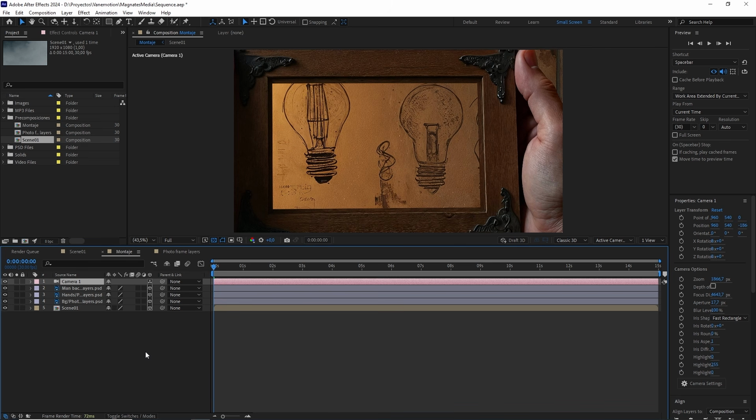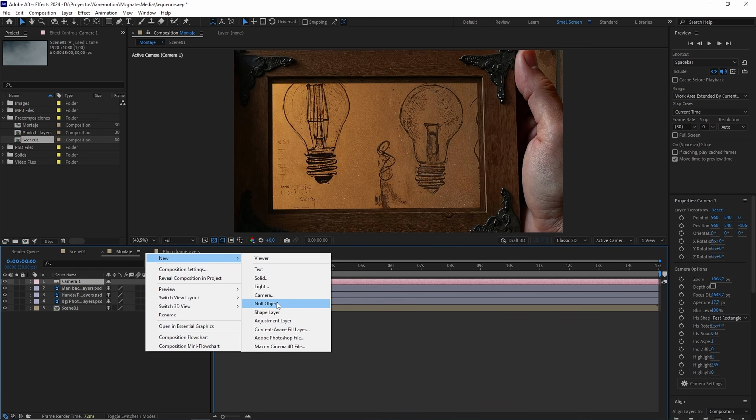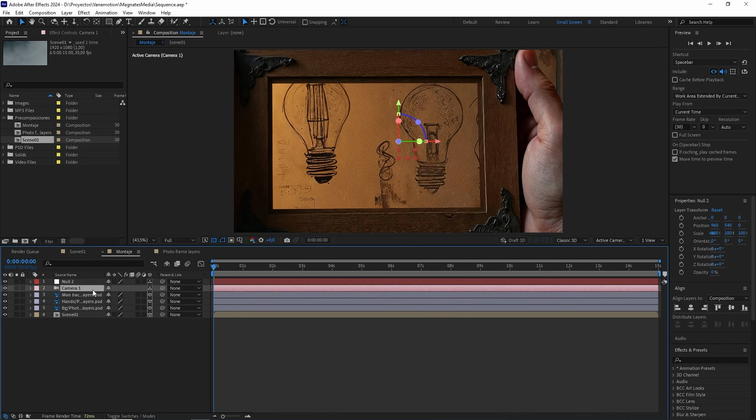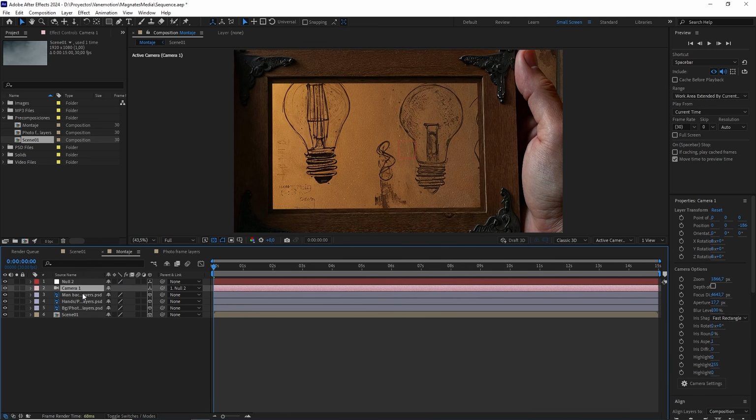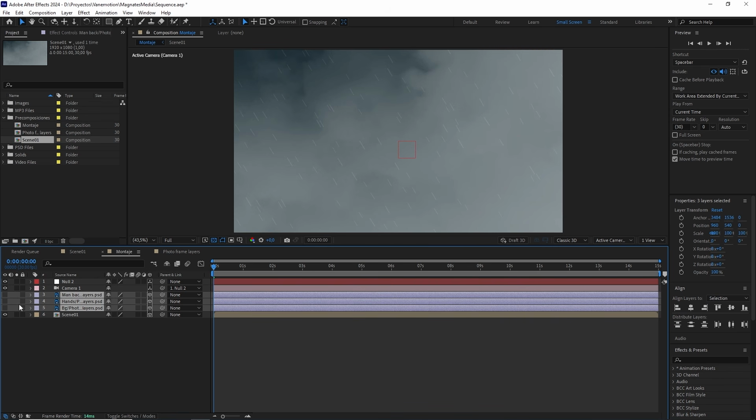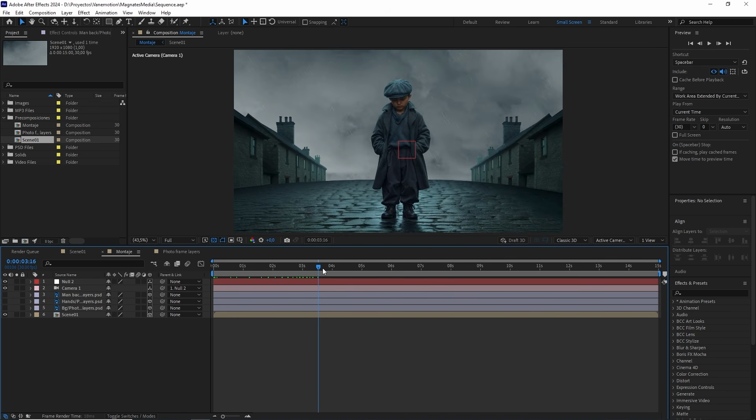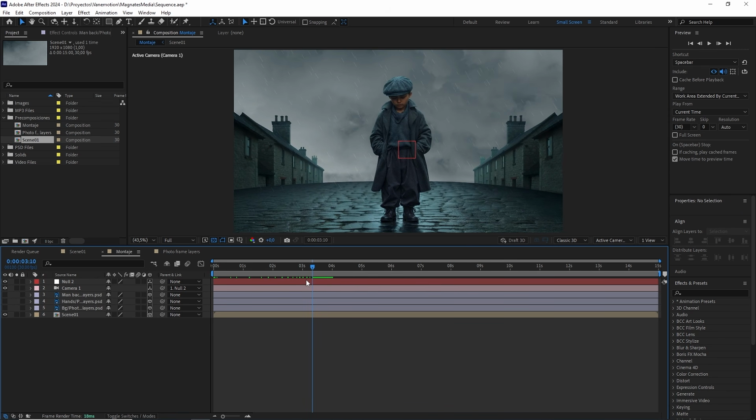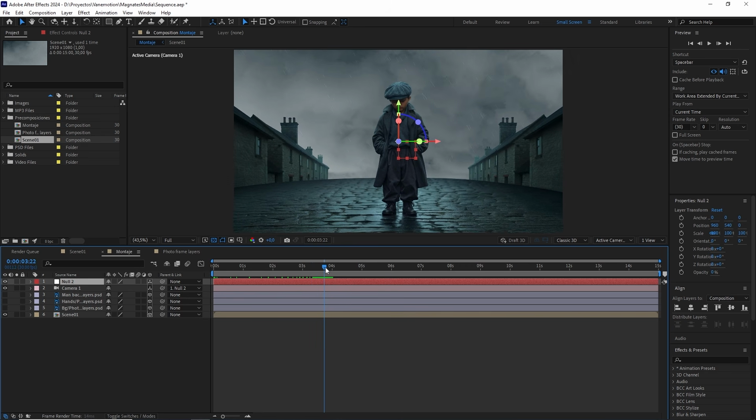Again, right-click, New, Null Object. Convert it to 3D and parent the camera to it. For now, I'm going to deactivate these 3 layers, and the first movement will start at 325.